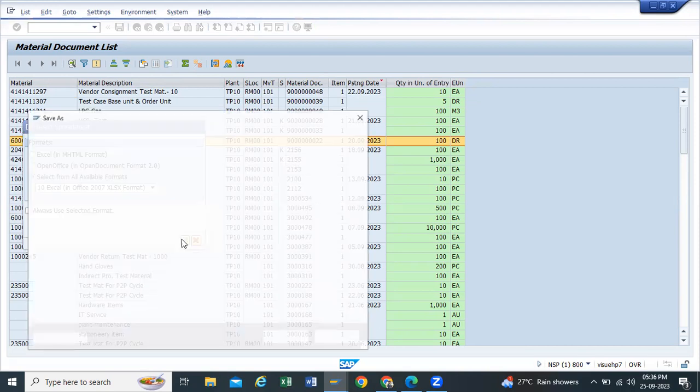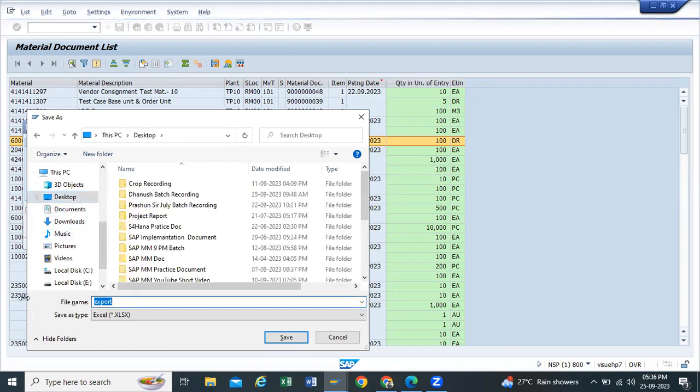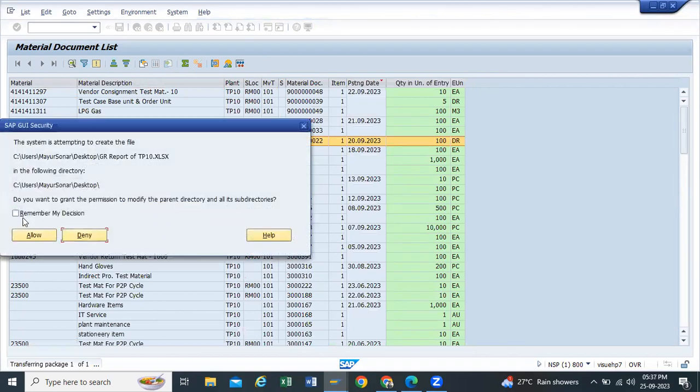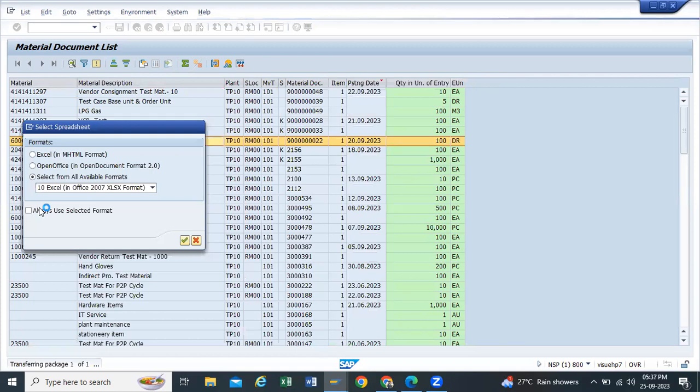The system is going to save this data. I'm just going to save it onto the desktop. So I can put it as GR report of TP10 plant. This is my plant, so I can just enter GR report of TP10. I'm just going to save this data on the desktop here. Once I click on that, click on allow. The system is going to save all this data into the Excel format.